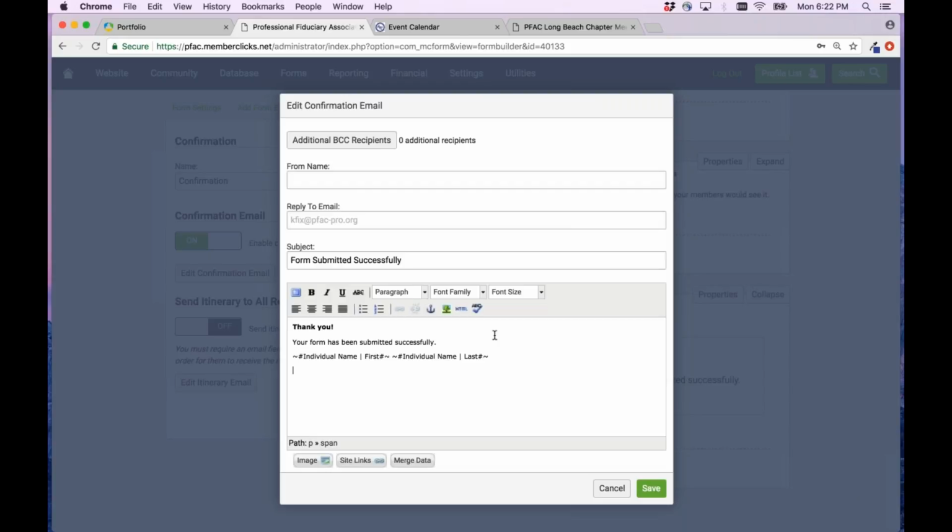And this can be customized for each form, right? So exactly. Like we can add BCCs for the people that are putting on the class. And yep. Okay, yeah.